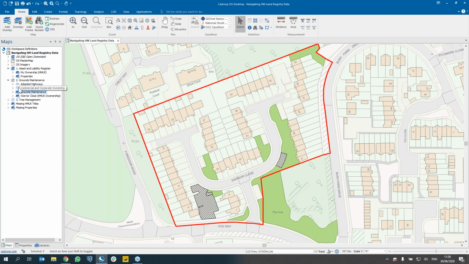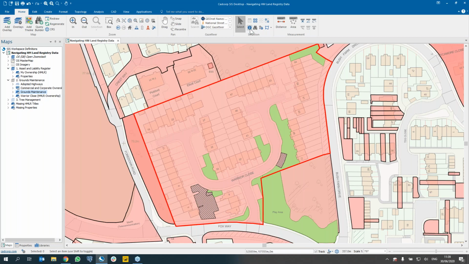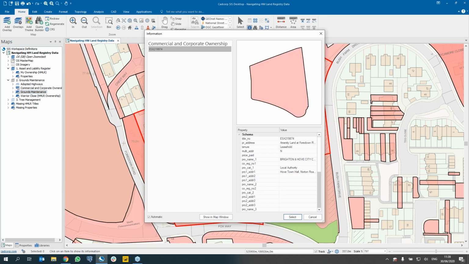So in my map, I can turn on the commercial and corporate ownership data and interrogate the land ownership at this site. And I can see from the information it's actually owned by the local authority. So I can use this information to investigate whether we should be cutting this area of grass or not.